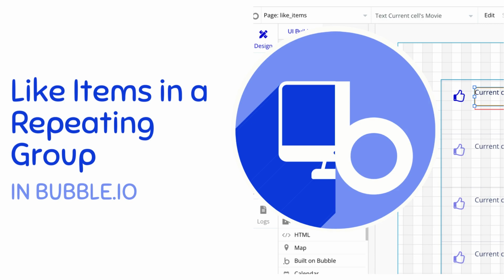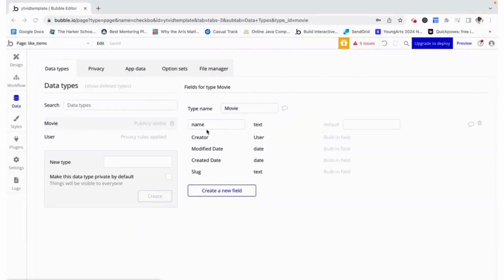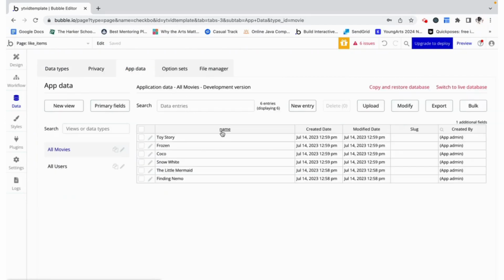Hello, my name is Anya, and today we are going to click on items in a repeating group to like them and click again to remove our like. Here I have a movie, and that movie has a name as a text field. I also have a bunch of movies that I preloaded into the database that we can test with.